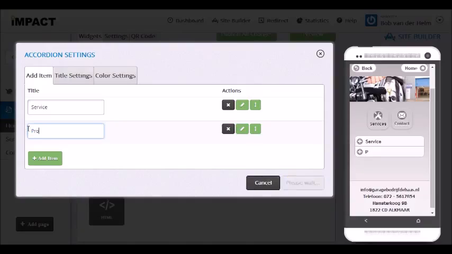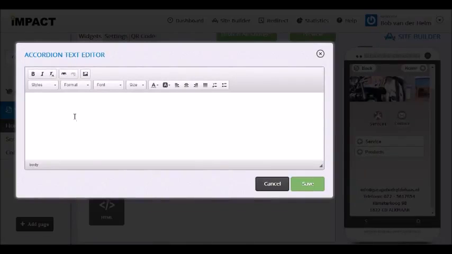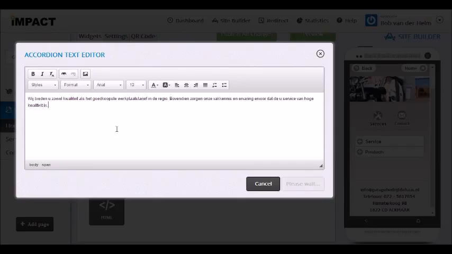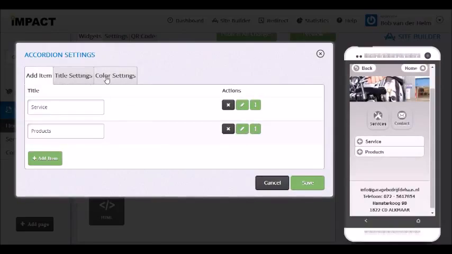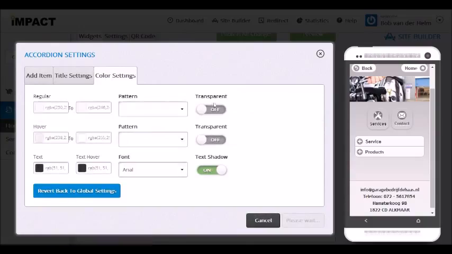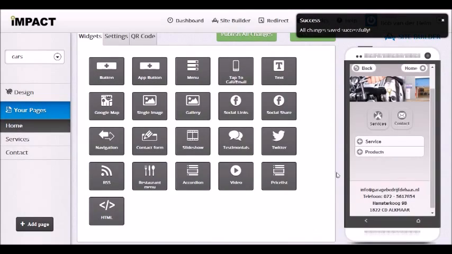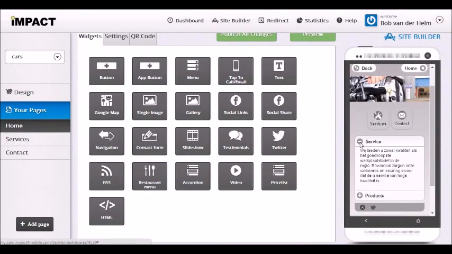Next one. Another item. You can add as many items as you want. Add some text to this item. Hit the save button. And at the color settings tab, you can change the color, the transparency, change the text if you want to. Hit the save button. This one's finished. As you see now, it opens up when you click on it. Beautiful.